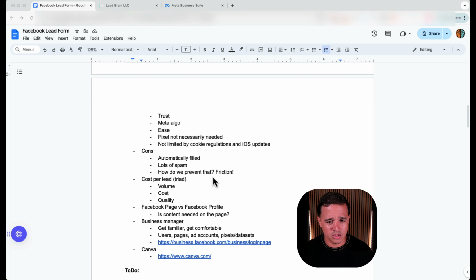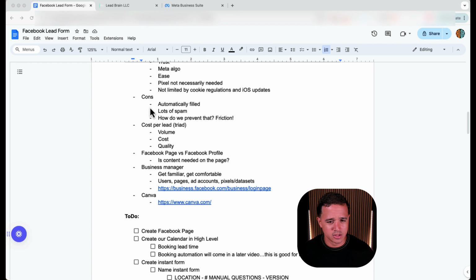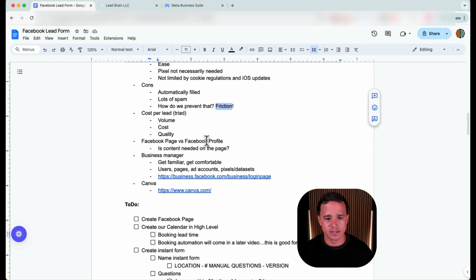Now, check this out. Yeah, I put the prevention in here, friction. We're definitely going to provide friction. Now, cost per lead. Here we go.